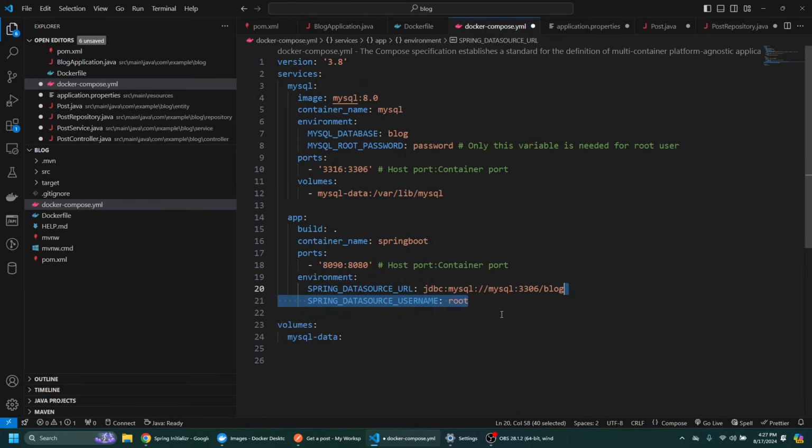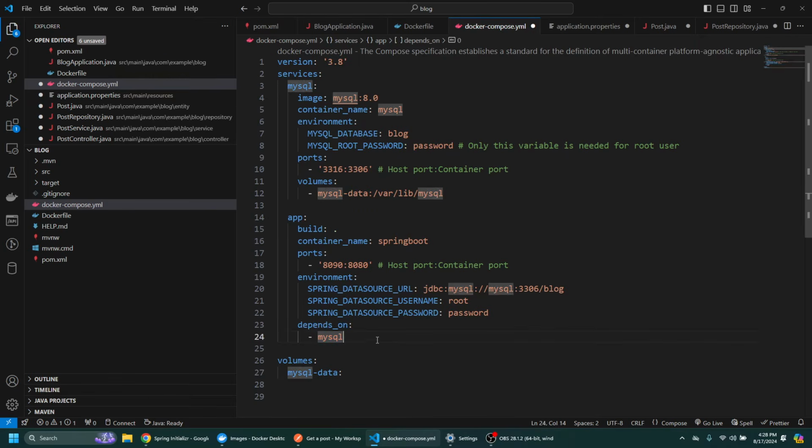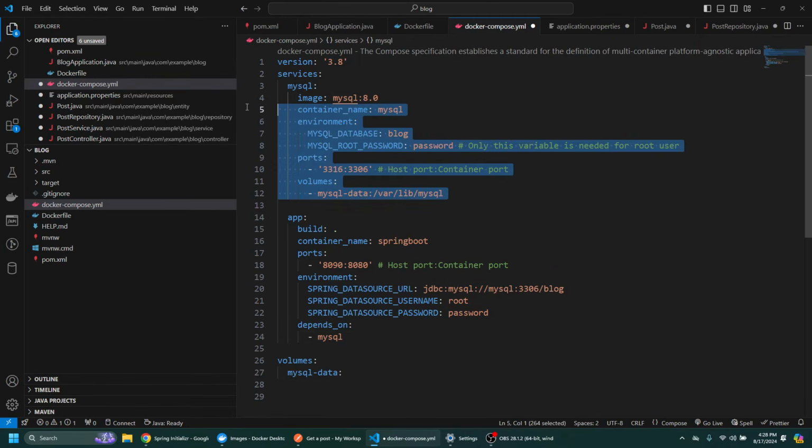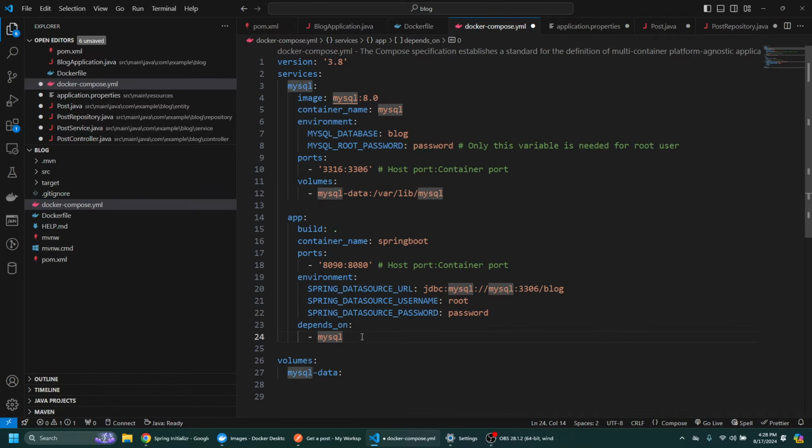So we'll need the username, which I alluded to before. We're using root, so we'll just have root here, and then we'll have the password here. And this project depends on MySQL, so when it's building the container, it will know to start MySQL first, that service comes first.